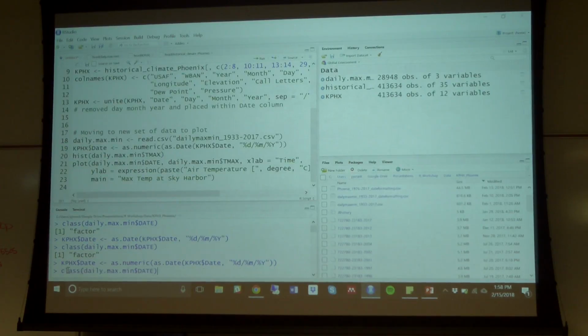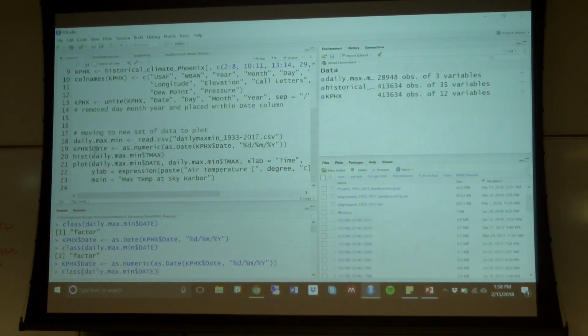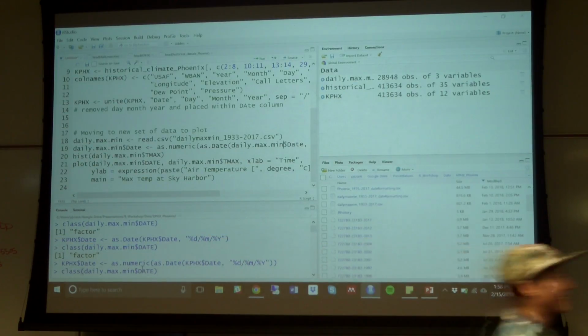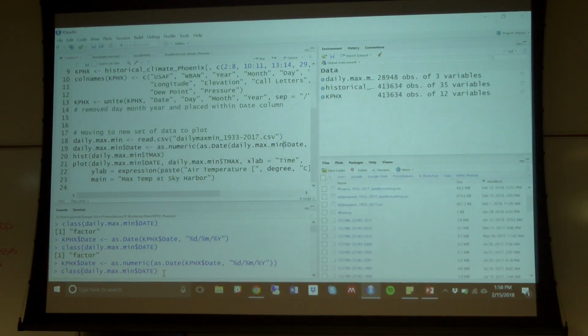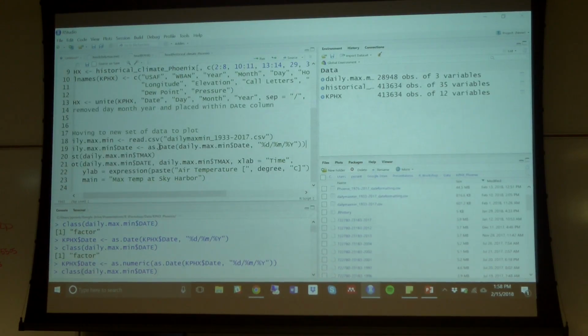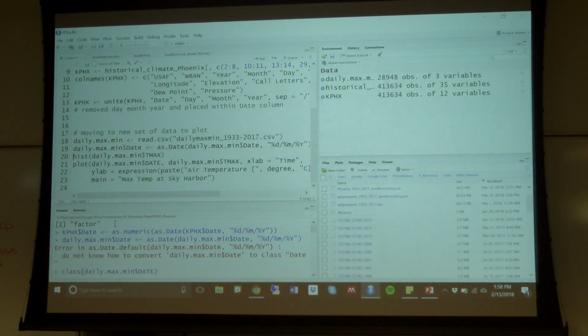You're doing this to KP checks instead of to daily max. You're right. Thank you. That would probably be... it's not making a difference. Yes. Thank you for catching that. So let's see if we don't need the as numeric. Okay.